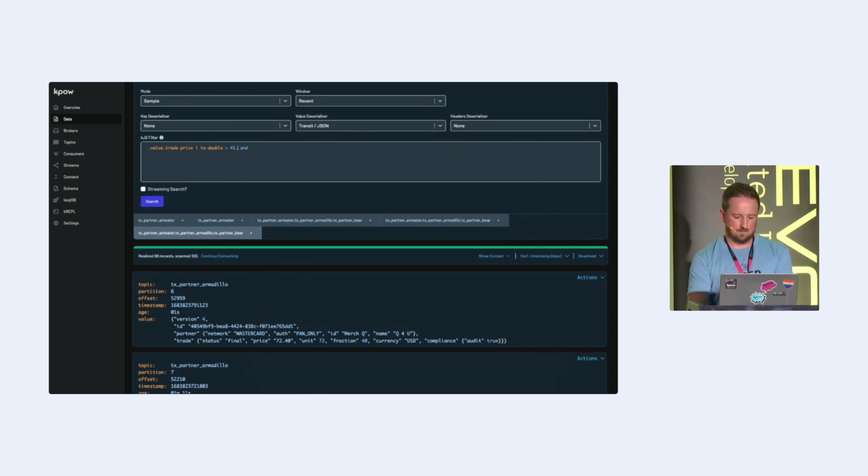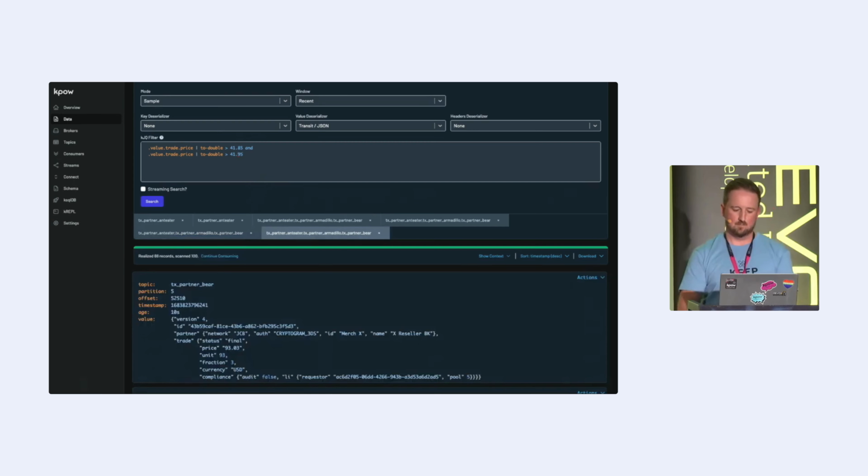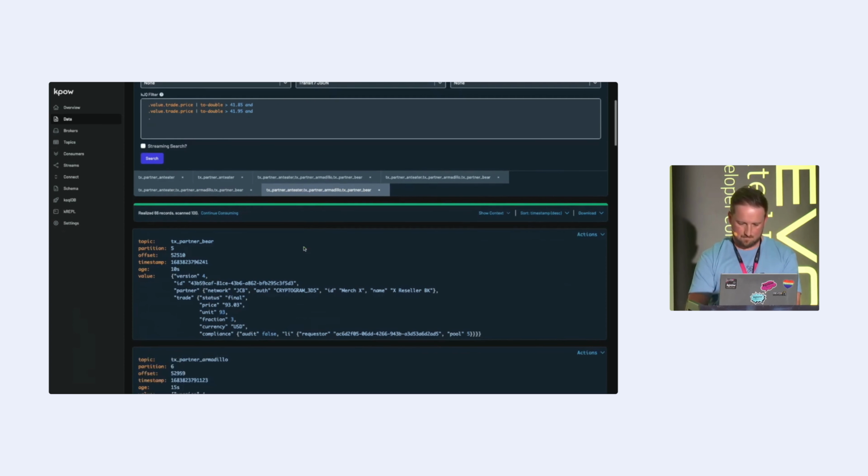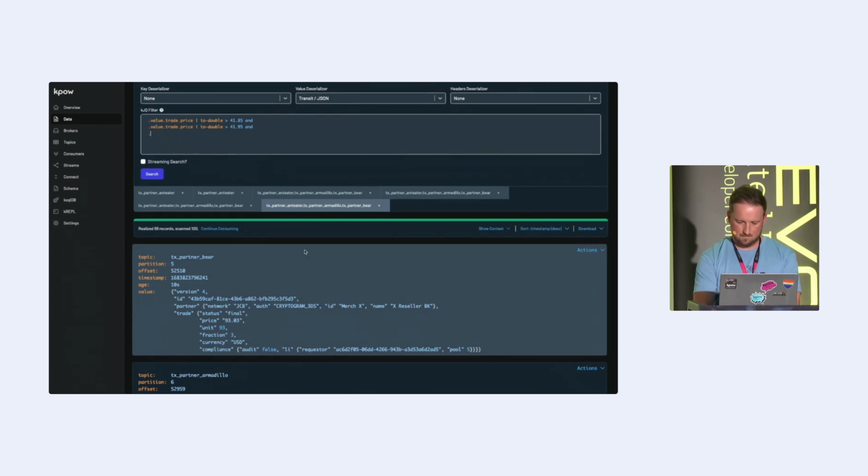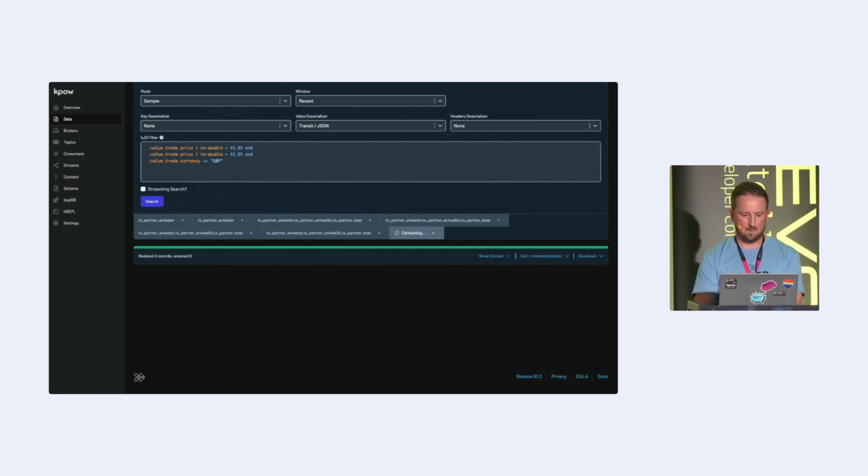I actually need to give it a window. So I'm going to build a little compound query here that says I'm within a range of values for a particular field that has been converted from a string to a double. And what else do I have in here that I can use? I'll say the value trade currency equals GBP because we're in the UK.